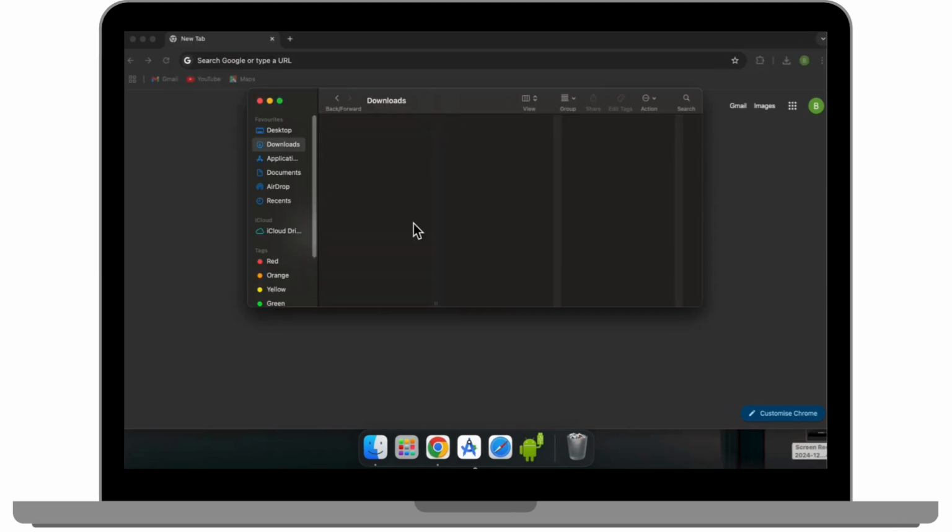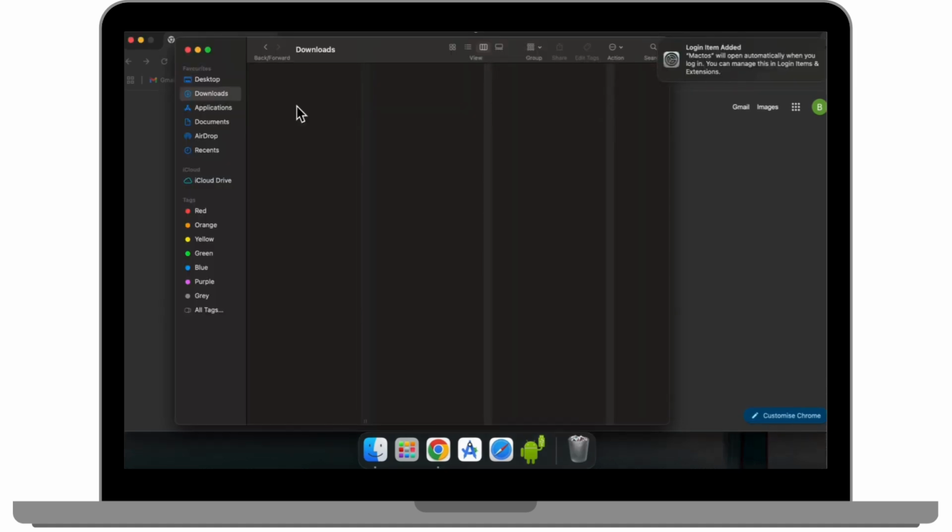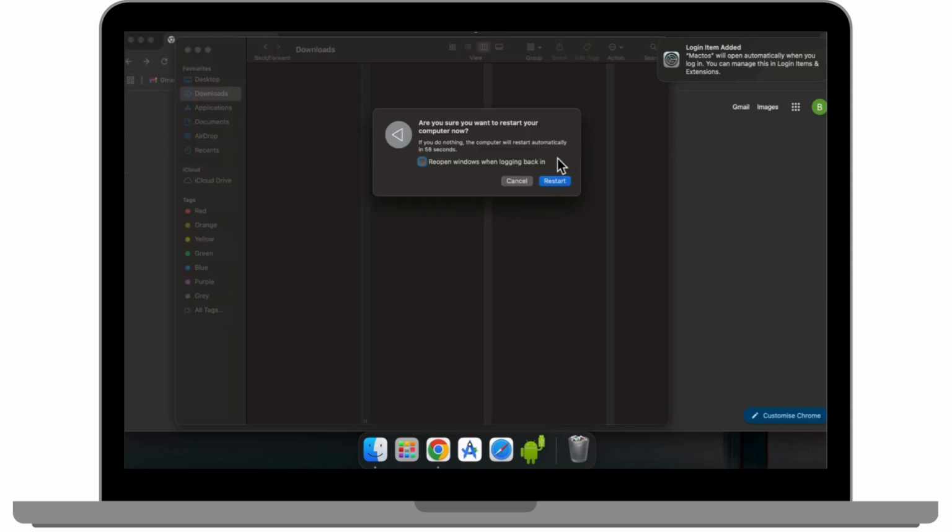Open the Downloads folder in Finder and move the downloaded file to the bin. Right-click the bin icon in the dock and select Empty Bin to permanently delete the downloaded file. TOS app has been installed successfully. Restart your Mac to complete the setup.